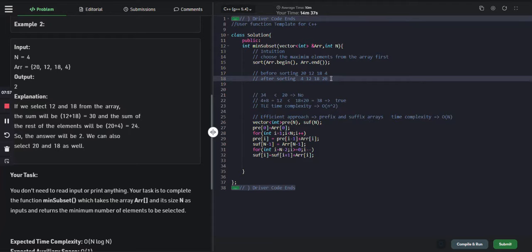So in the next iteration, I will consider the sum of this partition from my suffix array and the sum of this partition from my prefix array. And in this case, I will get the sum of the right partition greater than the left partition, and hence the length of the right partition will be my answer. So I can simply code like: for int I equals n minus 1, because I have to choose from the greatest element. So I will begin from the end of the array, and I greater than or equal to 0, and I minus minus.